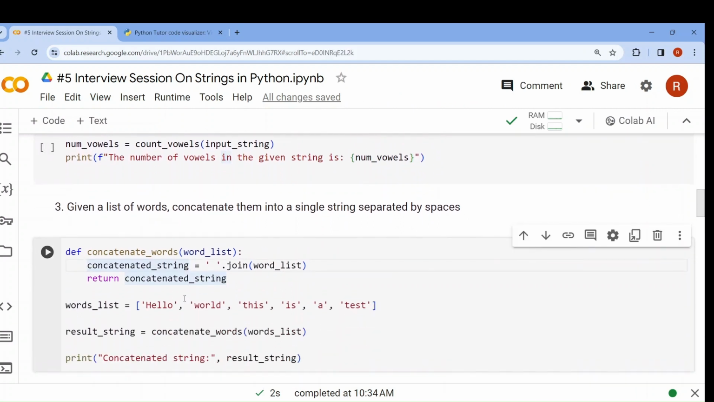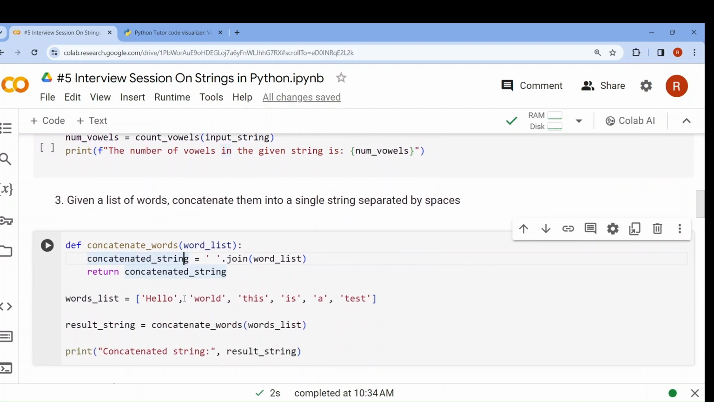Okay, now the next one. Given a list of words, concatenate them into a single string separated by spaces.